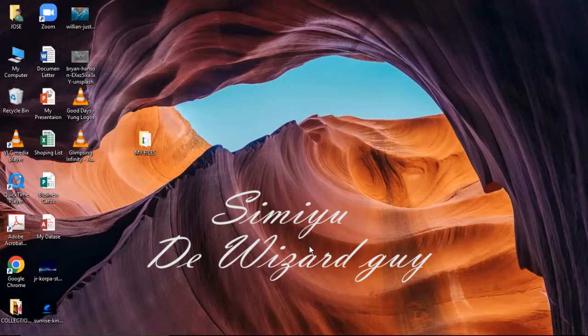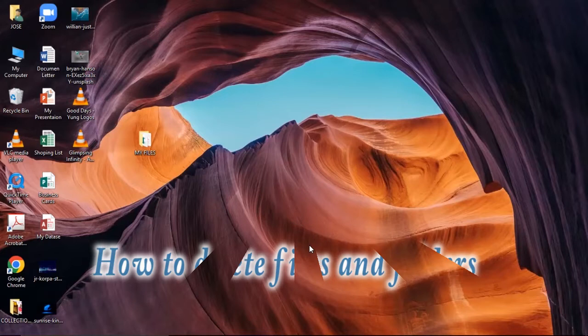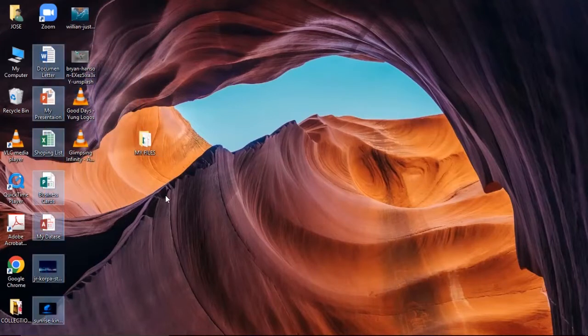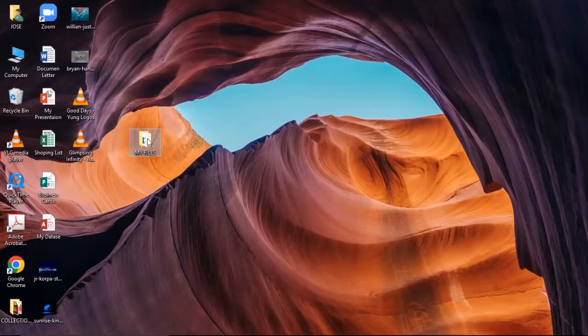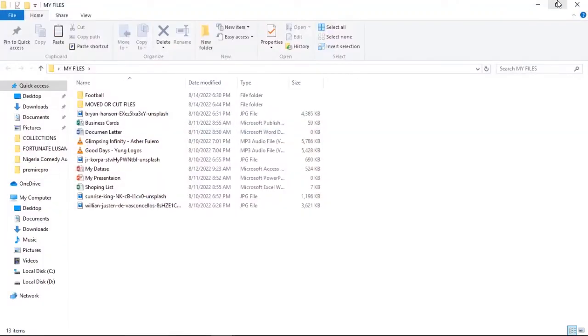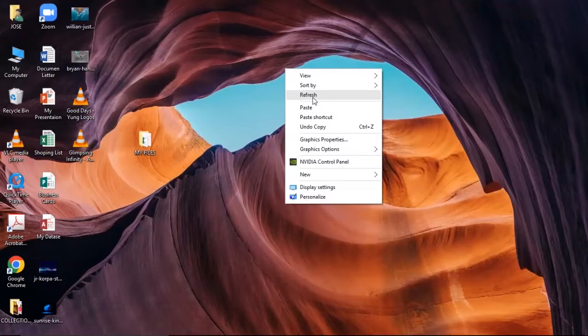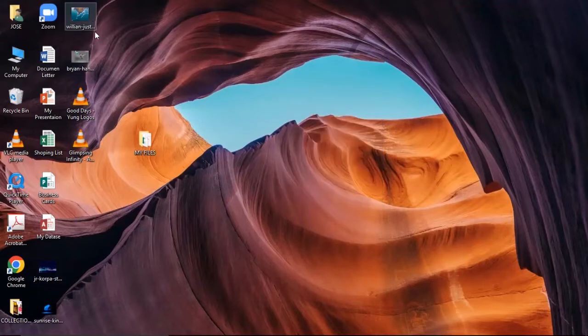In today's tutorial, we are going to learn how to delete folders and files from our computer. So here on my desktop, I have some files, as you can see. I have these files here, and then I have this folder here, which I'm going to open, and you see the folders and the files which are in that folder. So I have the files and some of the folders here, which I'm going to delete from my computer. Of course, I don't need them. So I'm going to delete these folders and files.